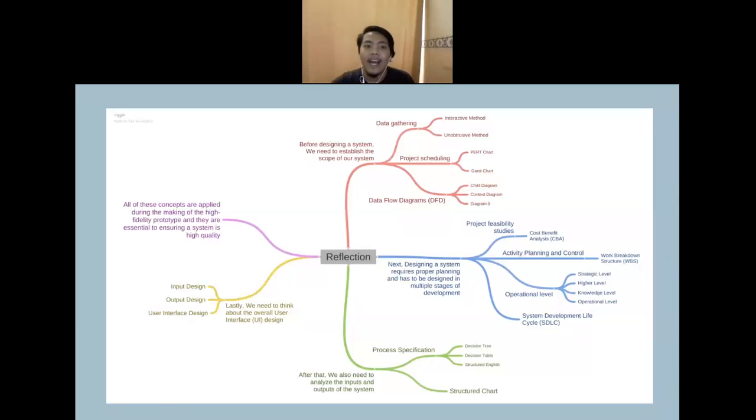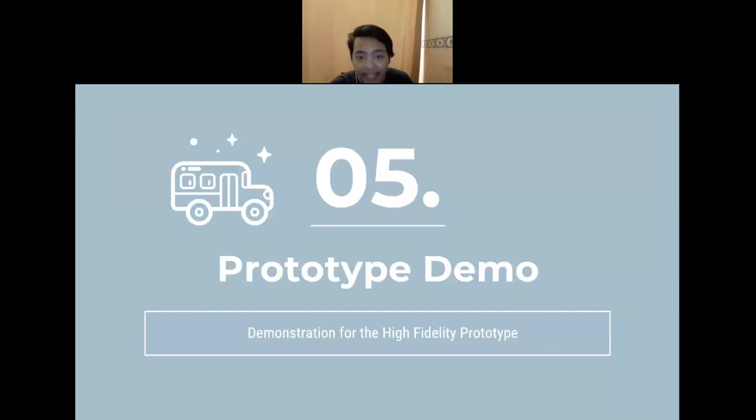Okay, and then lastly, once the back end is done, we can start designing the front end, which is input, output, and user interface design. So all of these concepts are applied into making a high fidelity prototype. And for me, I used Figma because it helps me to smoothen the process of designing the UI. Okay, so that is all for my SAD presentation.